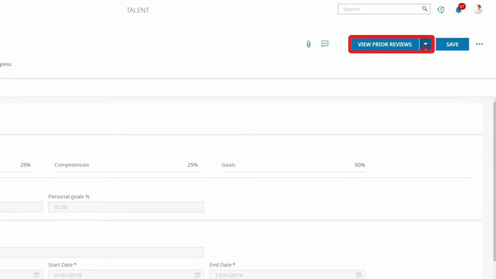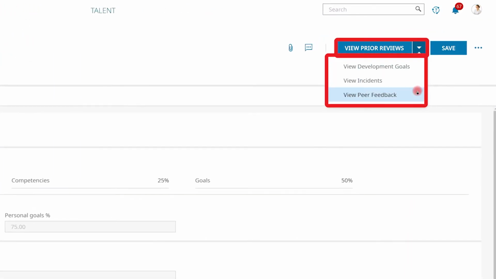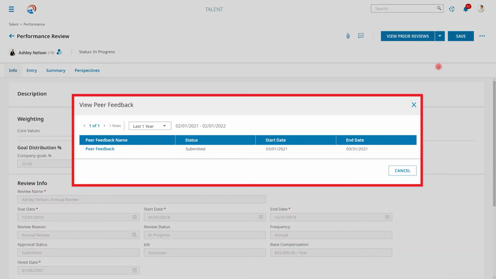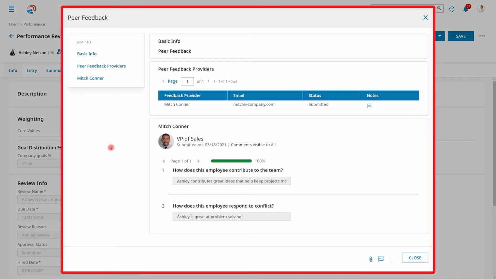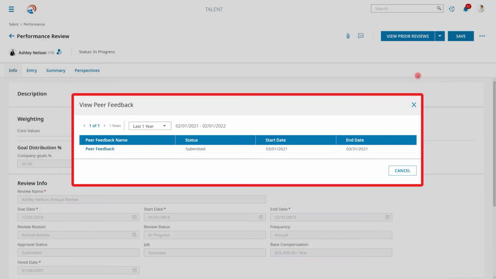And finally, you have the opportunity to gather peer feedback as you prepare for your upcoming review. Now, you can determine who will be providing feedback for your employees, or you can allow them to assign their own feedback providers. Let's check out an example of our peer feedback. Your peer feedback questionnaire is custom built to gather valuable insights from frontline employees to incorporate into the overall evaluation.